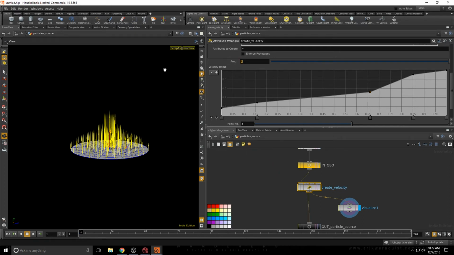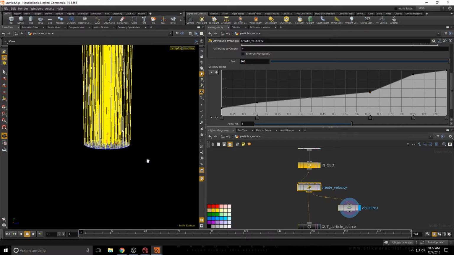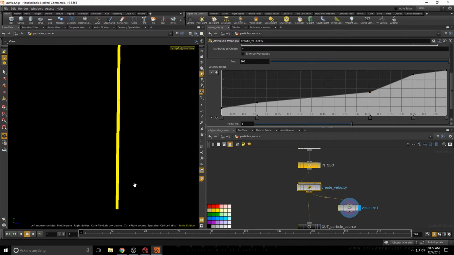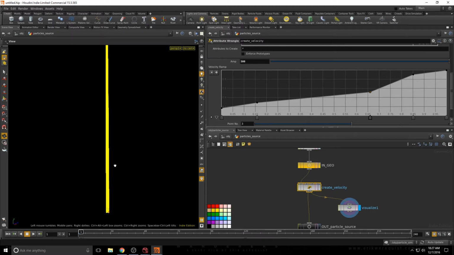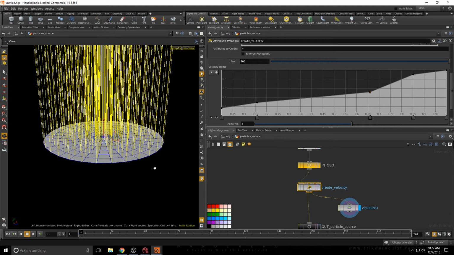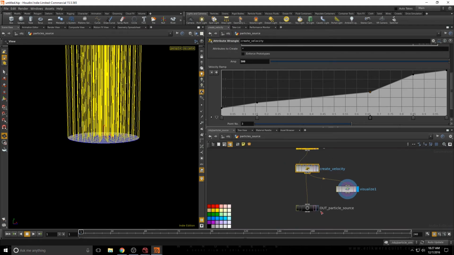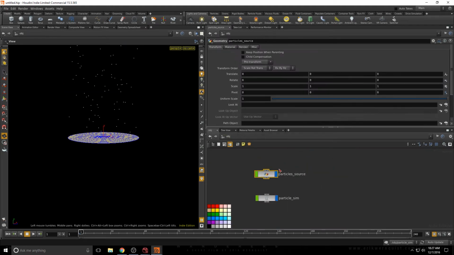And then we can jack up the amplitude. So say we want this to be more like a thruster or something, we can put it up to like 500, see what happens, and you can see our velocities get quite long. That's fine, we can deal with that. Now just go back and set it to our particle source. I need to turn that off.